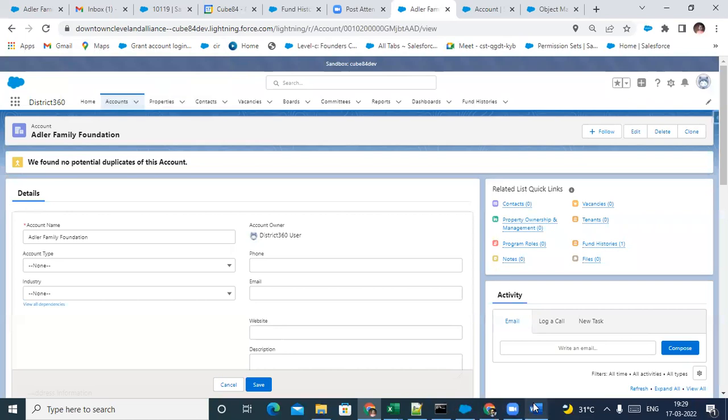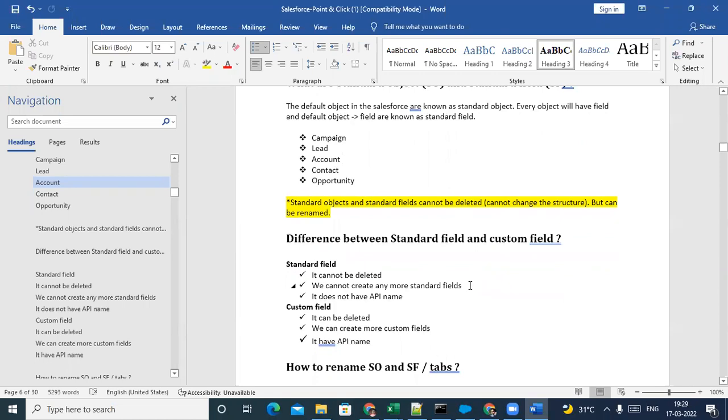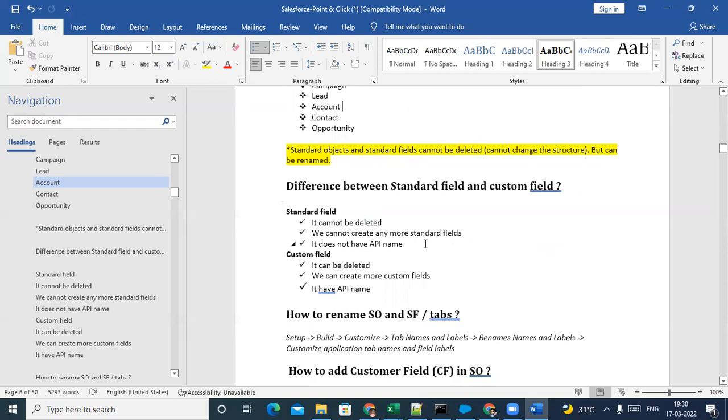Now, the difference between a standard object and a custom object: a standard object is something that is provided by Salesforce by default. Inbuilt, you're going to have those objects inside Salesforce. But a custom object is something created by me. That object I'll be able to edit, delete, or rename. I'll be able to create any fields I want, edit those fields, rename the field label, or create formula fields or anything. It's not like only on a custom field I can create fields.